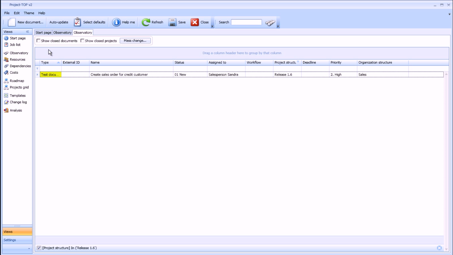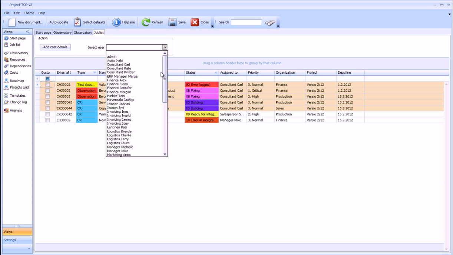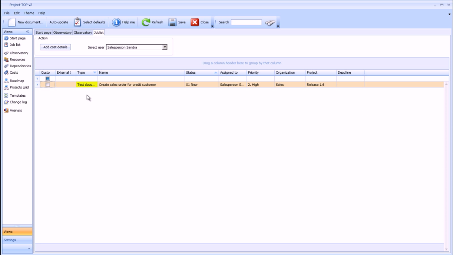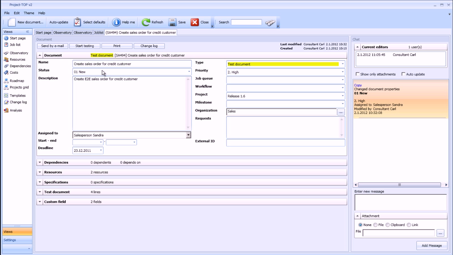So she starts the Project Top and goes to her job list by clicking job list, and from here she can see all test cases which have been assigned to her. Okay, so she double clicks the test case, which opens it. Firstly, she changes the status from new to test running, and then clicks save, and then start testing.